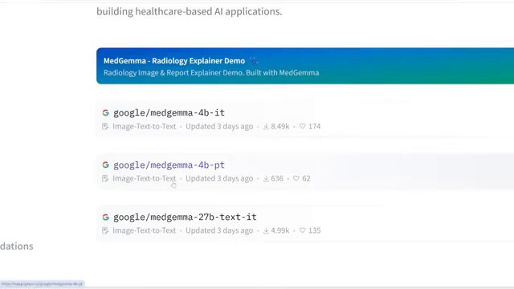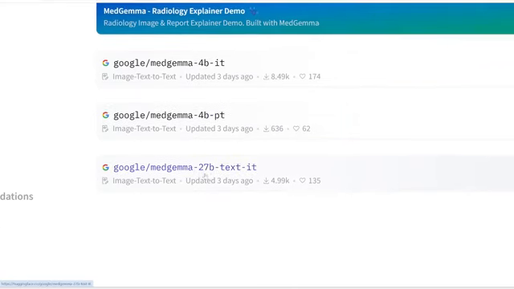The models are available for you to download and use locally for free. Now, in addition to this 4 billion parameter model, we also have this 27 billion parameter model. And note that this one is text only, so it cannot analyze images. This is optimized for deep medical comprehension and reasoning. So this is particularly useful for things like clinical decision support, medical summarization, or patient interviewing.